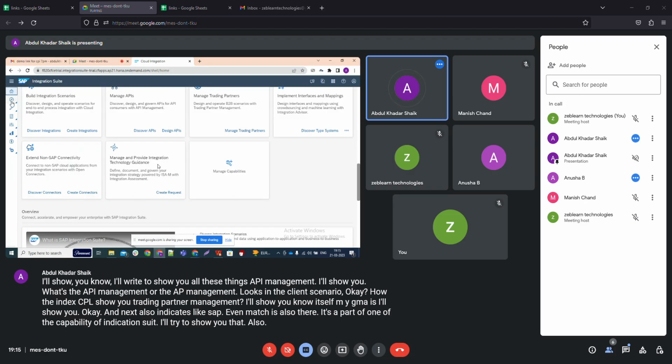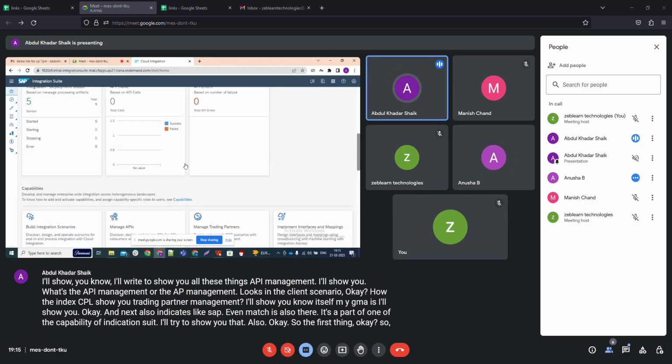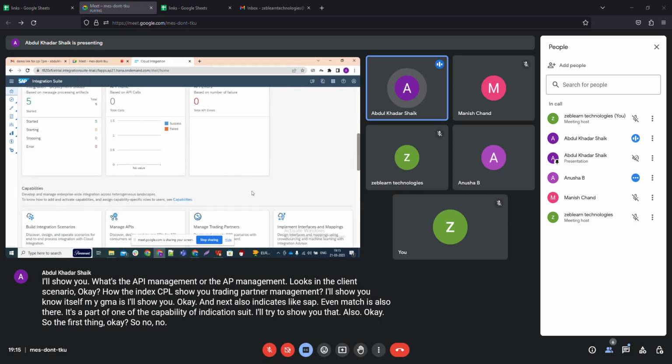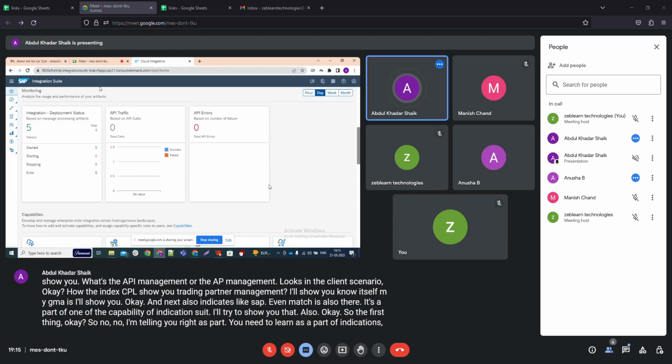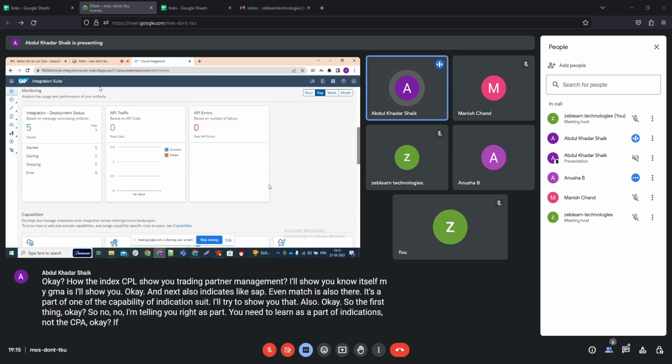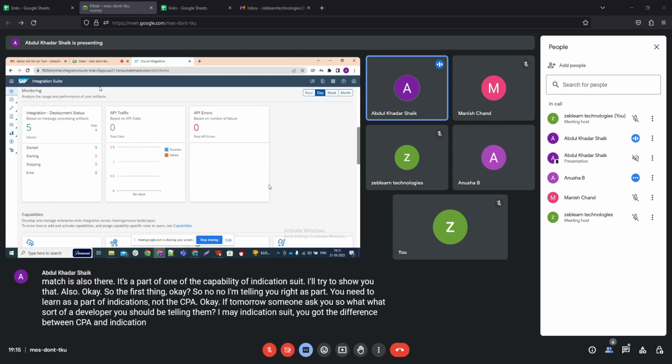Okay, so the first thing. I'm telling you, you need to learn this as a part of Integration Suite, not the CPA. If tomorrow someone asks you what sort of developer you are, you should tell them, I am an Integration Suite developer. You got the difference between CPA and Integration Suite now? Got it? Yes. Fine.